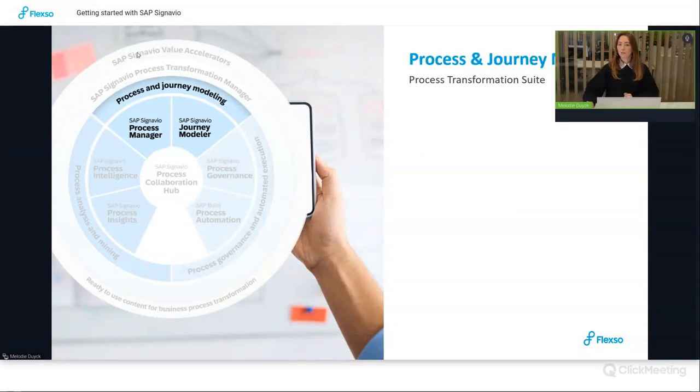Let's move on to process and journey modeling. Therefore, there are also two modules that Signavio provides. On the one hand, we have Process Manager. On the other hand, we have the Journey Modeler.